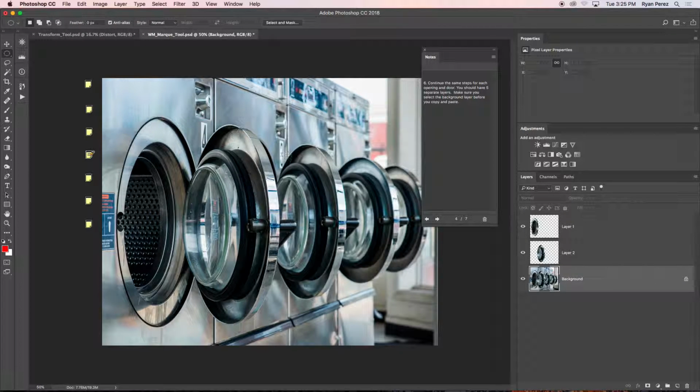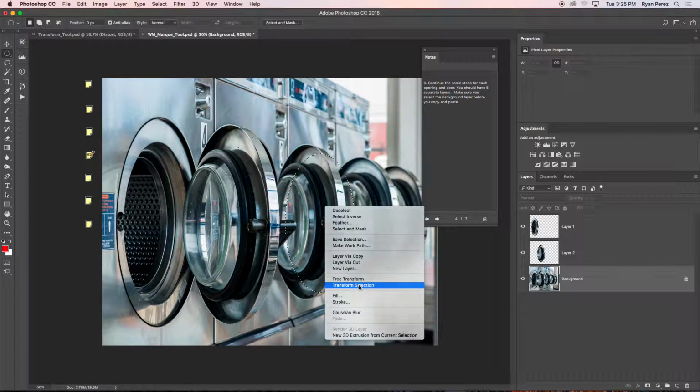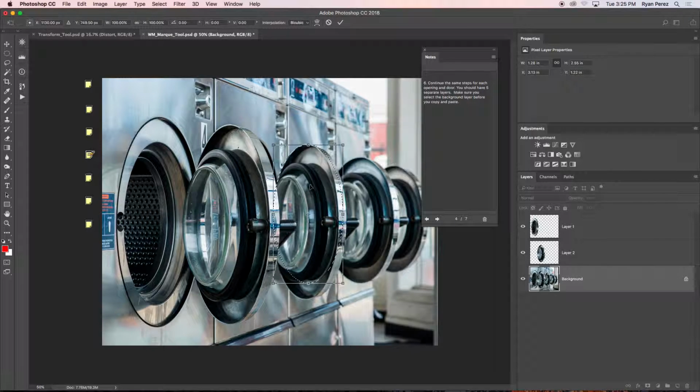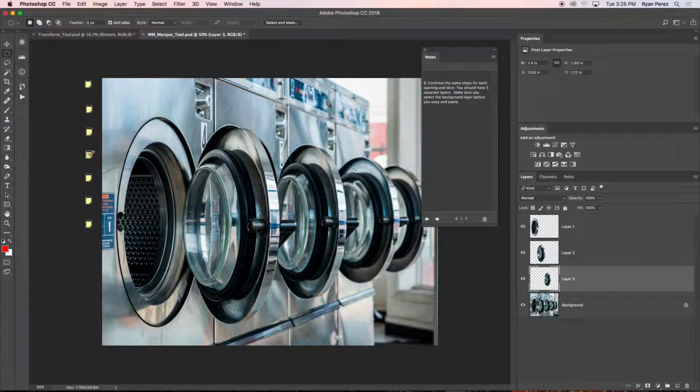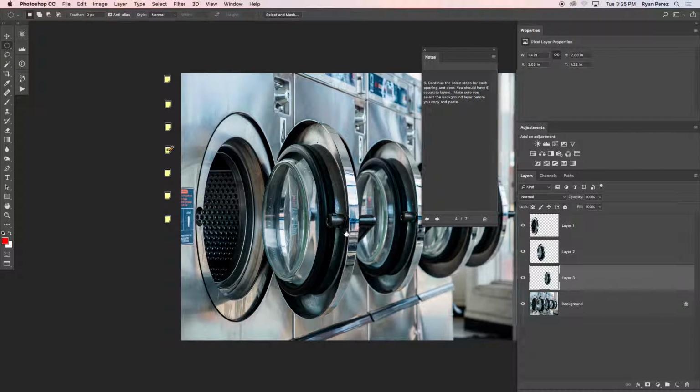So I'm going to reselect my background layer again. Generic shape, right click, transform selection. Enter. Background layer selected. Command C, Command V. Door number 2. Let's do door 3 now. I need to hit the F key so I can slide over.